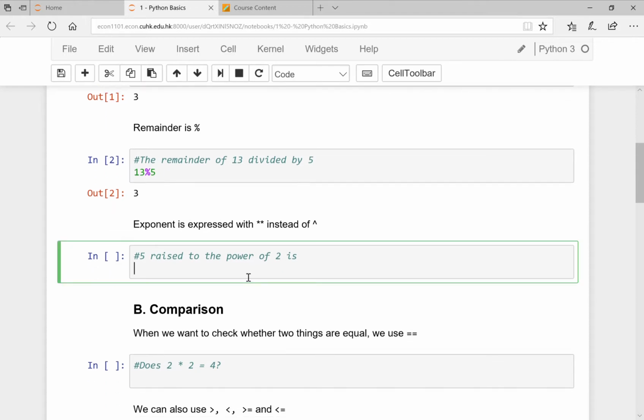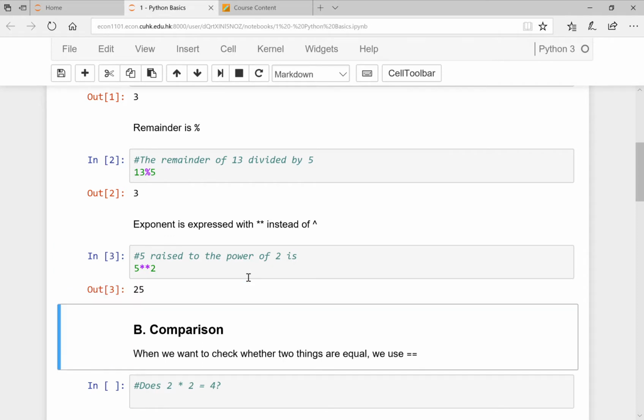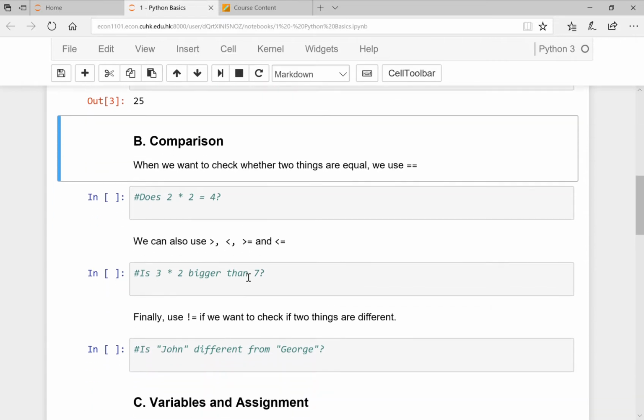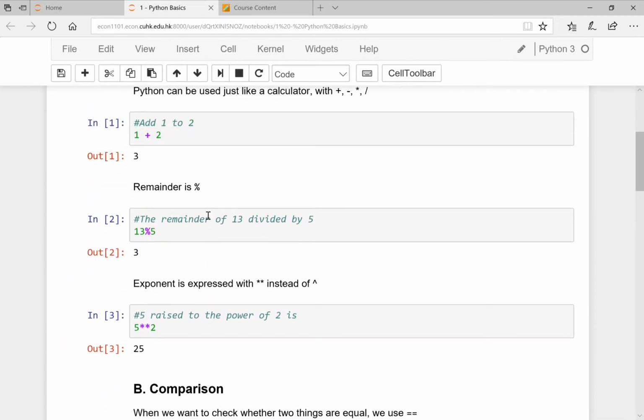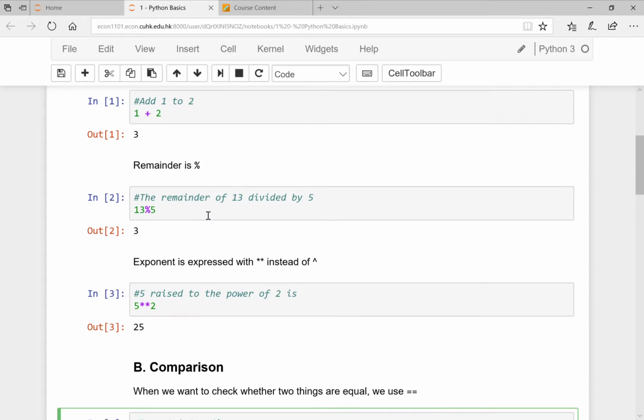Exponent is expressed as double asterisk, star star. Right? So 5 to the power 2 is 5 star star 2. And that would be 25. Okay, so this is just basic arithmetic.